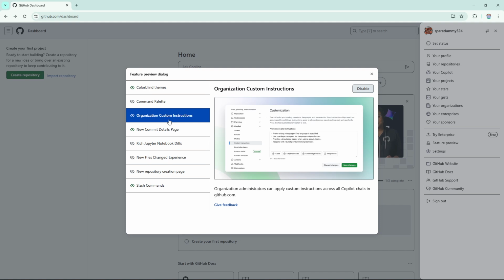Now that you're in the right section, take a look at the top right area of the screen. You should see a button labeled Disable. This button functions as a toggle for the feature preview setting you're currently reviewing. Go ahead and click Disable. This action effectively turns off the feature preview for your organization, reverting things back to the way they were before it was enabled. And there you have it.